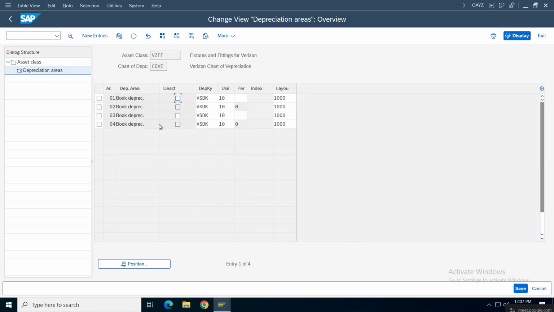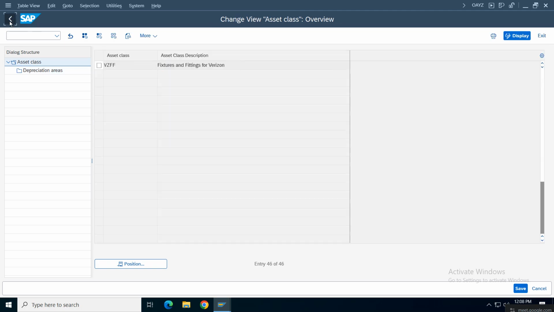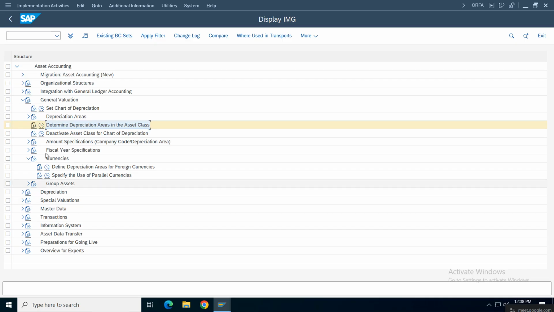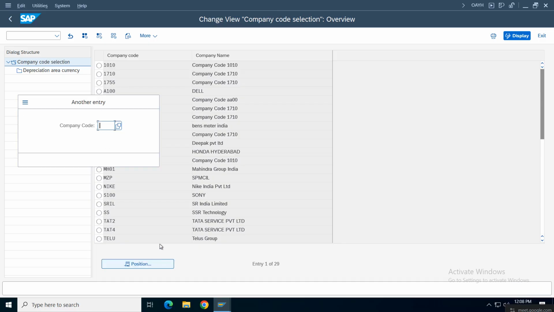This is something that you have to assign later after defining the depreciation key. We have defined straight line, I think, right? VS ADK. Where is the straight line depreciation key? We had given the 1000 standard layout. Come back. And also currencies. Define depreciation areas for foreign currencies. This is also just observing the values.